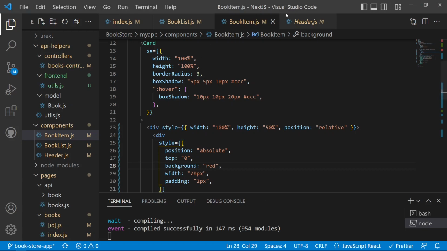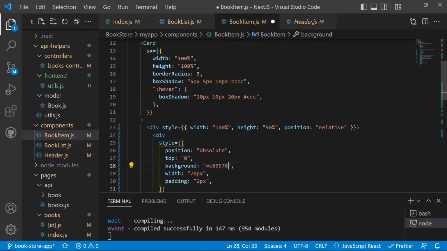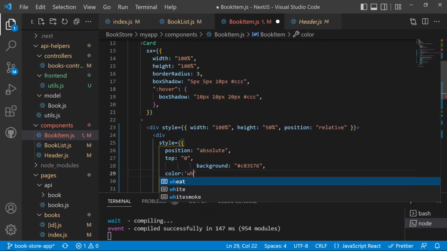on, and then we can move on to the header, and then we can copy this color from the header. So we can just copy this color, and then we can again move on to the book item, and then we can specify this color onto the background, and for the foreground color we can have the color as white.